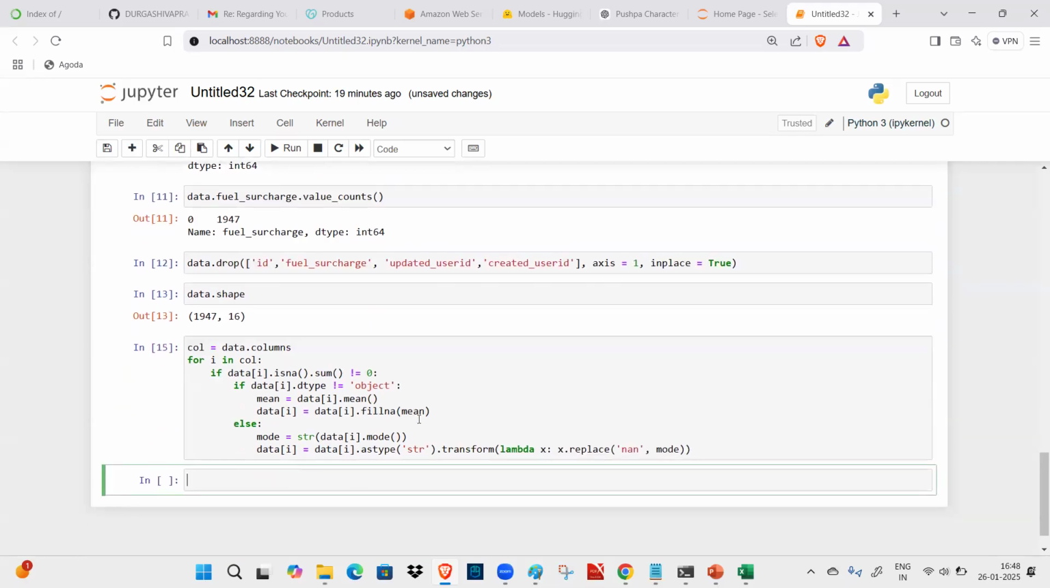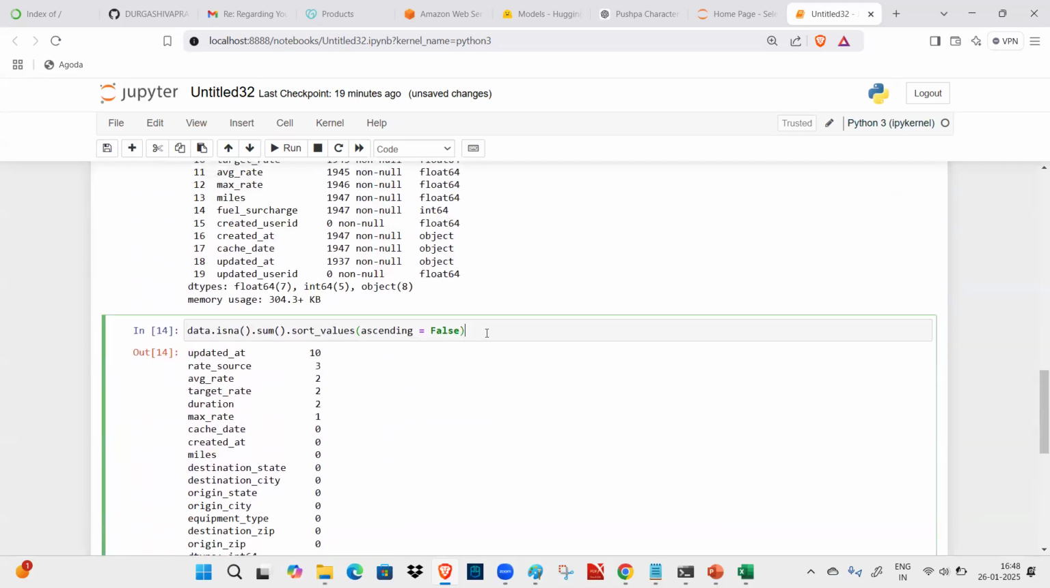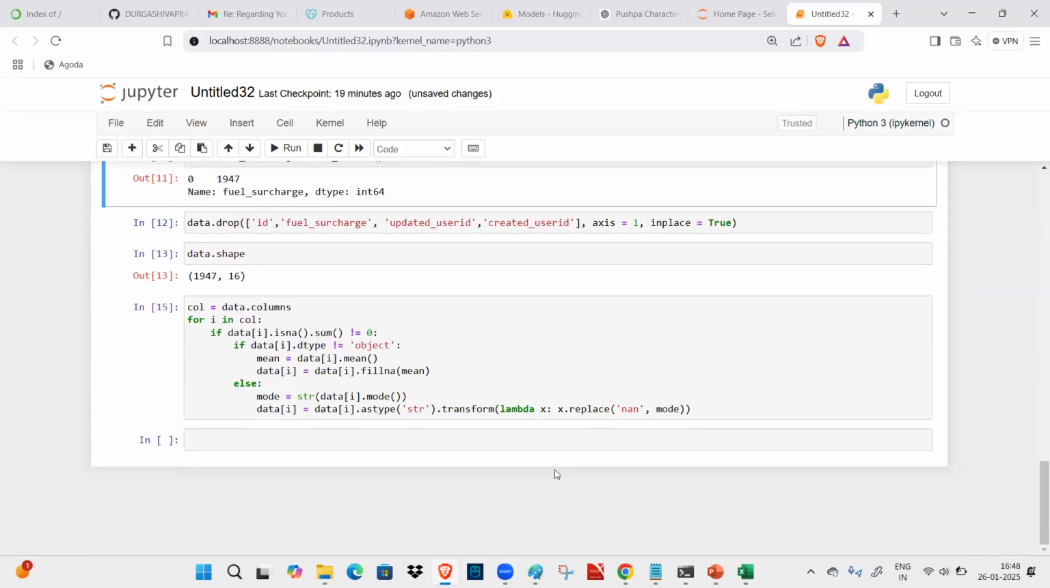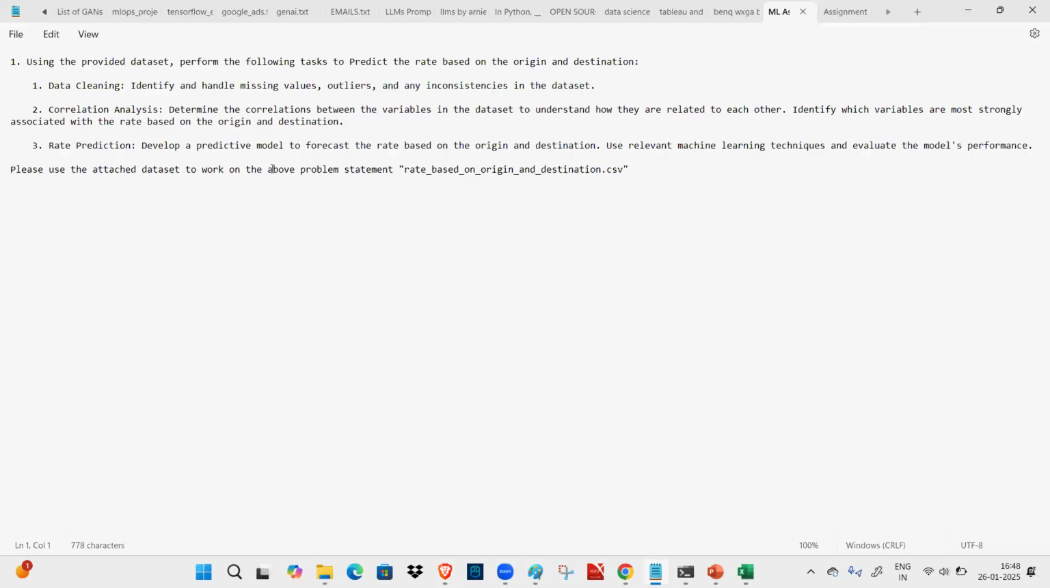I executed it, it executed. Now I will go here and execute it. Now you see that 0. Previously we had missing data, but now we don't have any missing data. Okay. Go to these statements.